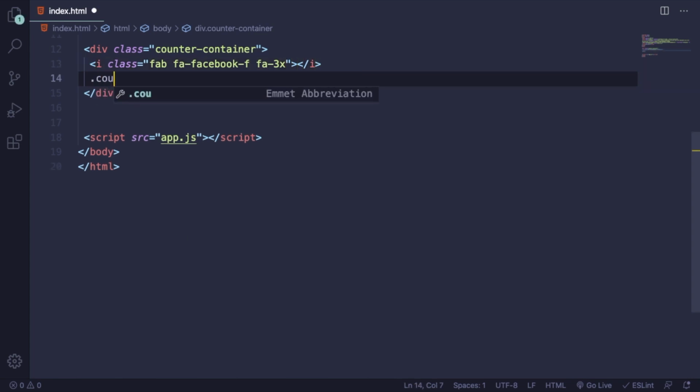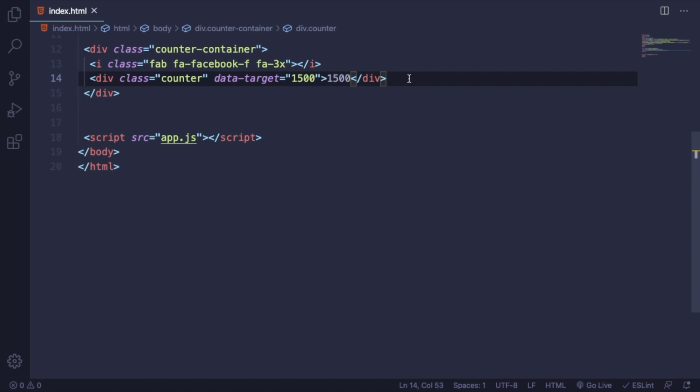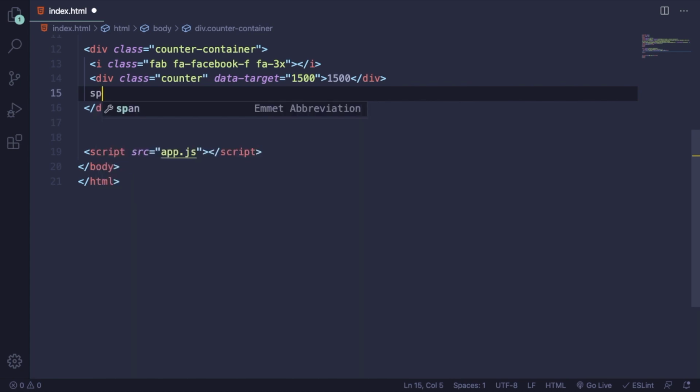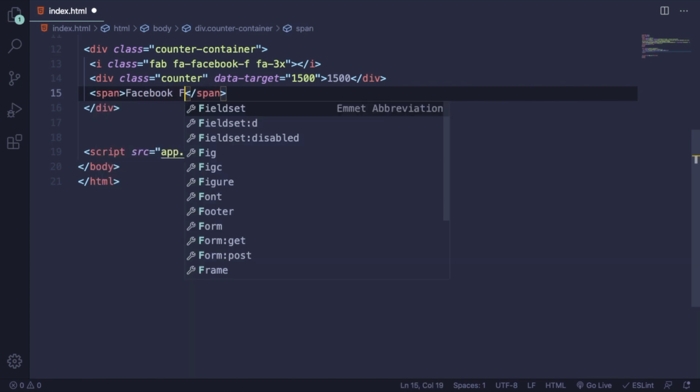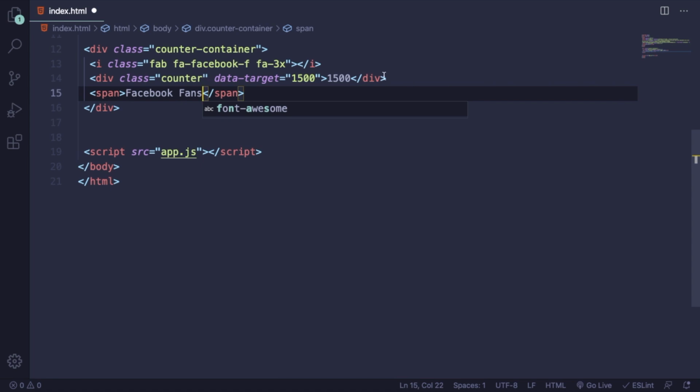And we're going to also have this div counter and data-target. Here we're gonna put the last number, okay, the one that JavaScript is gonna use. This part here we're gonna populate using JavaScript, but for now let's hard code it so we can target it in the CSS, all right. And down below it we're gonna have a span, and here we're gonna say something like Facebook fans or YouTube subscribers, all right.